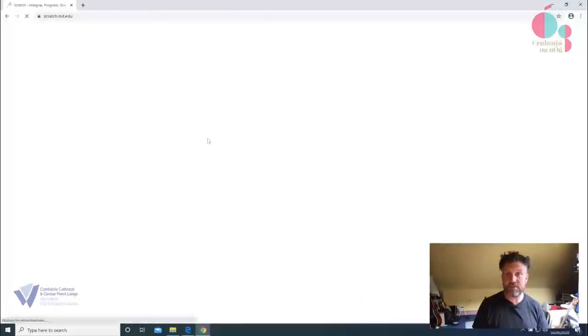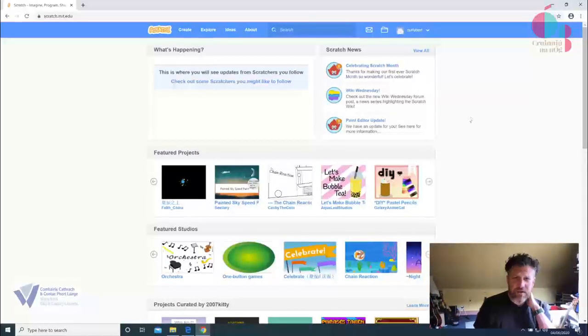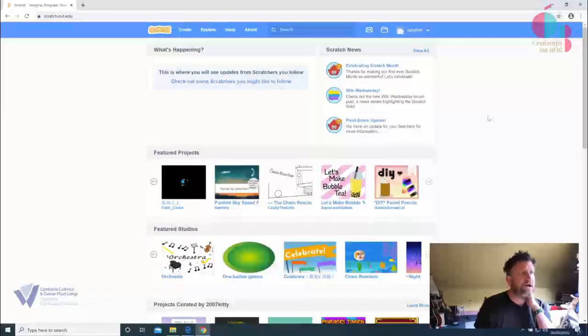scratch.mit.edu. Scratch is a tool that's developed by MIT, which is Massachusetts Institute of Technology. And it's the way an awful lot of introductory programming is taught now as well.